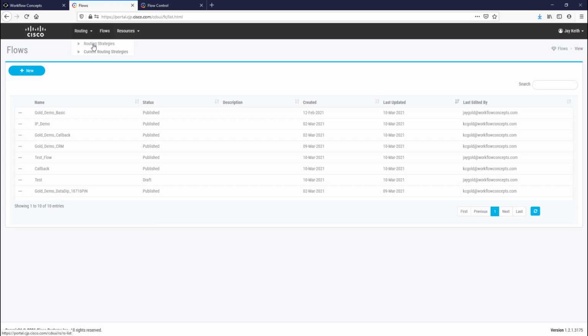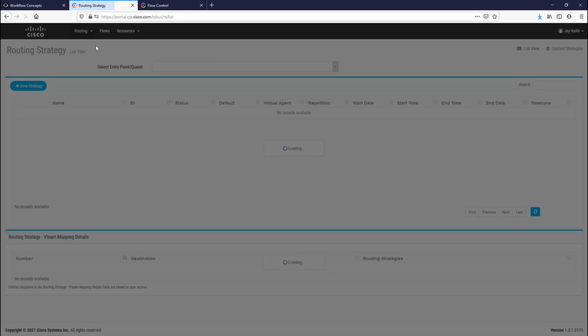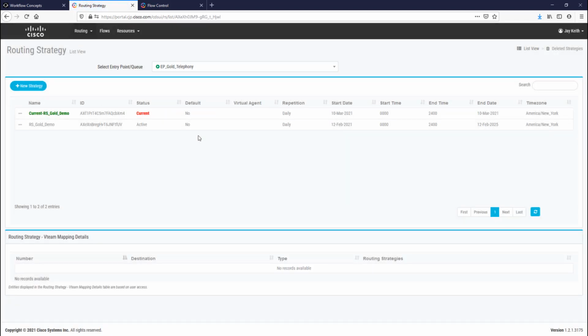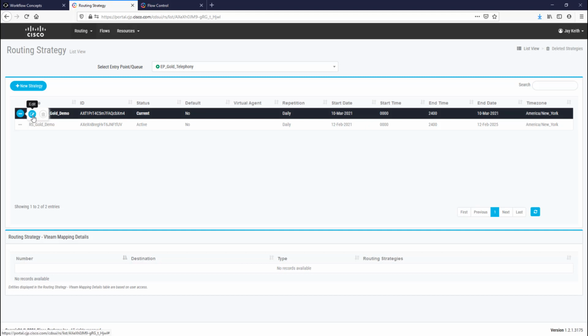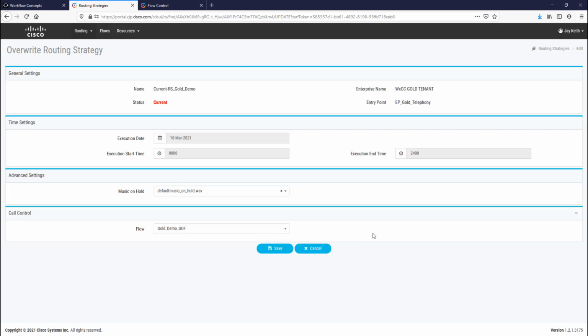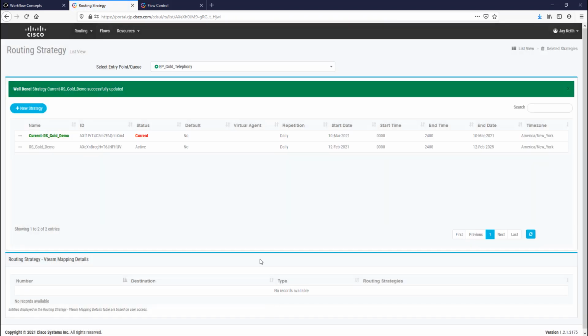In order to implement your new flow, go to your routing strategies, choose your entry point, select edit of your current routing strategy, and then choose your new flow. Hit save, and your flow will be updated.